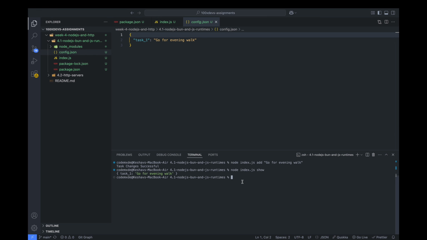Let's add one more task. Go to bed early. Task is successful, and you can see that config.json got dynamically updated. You could also do the same command, and you can see this.